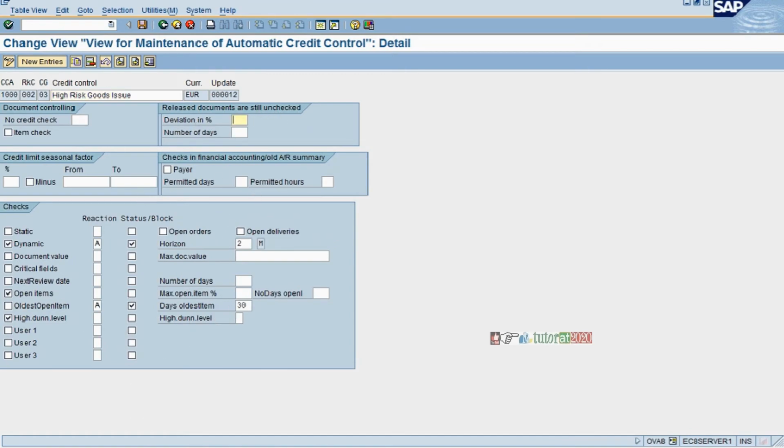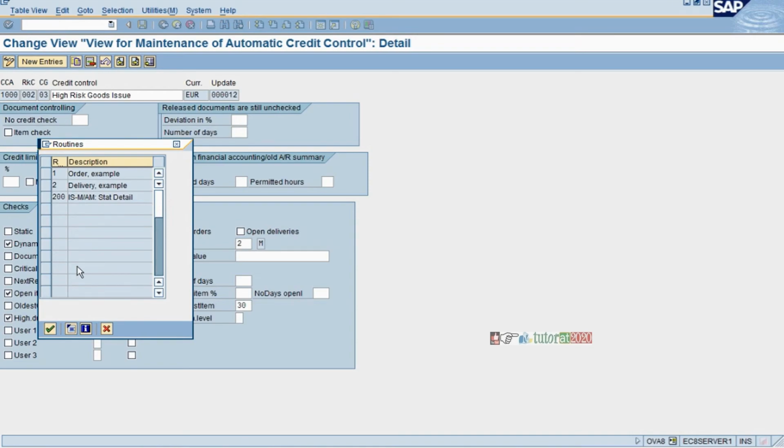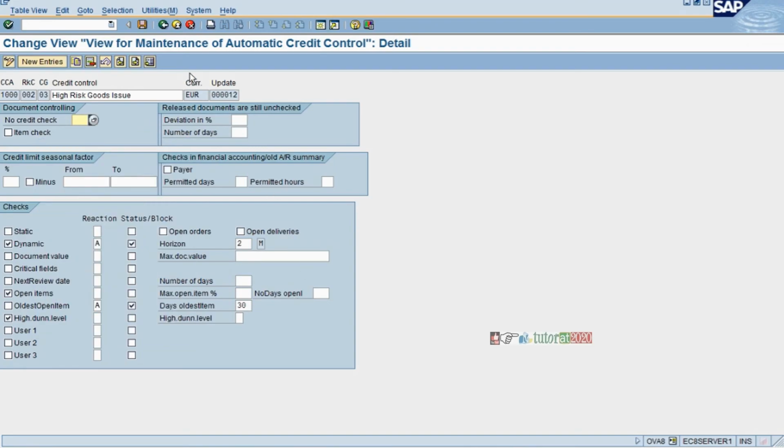Release documents are still unchecked. If they want to have the documents that are already released, the sales order is already released, and there is a deviation, what percent of deviation can be allowed, what percent of deviation should not be allowed. Number of days, I'm not sure. There is no credit check. This is nothing but some of the orders you want to exclude from doing a credit check. So these are all the things that typically these SD folks will do, but it's better to have an idea.